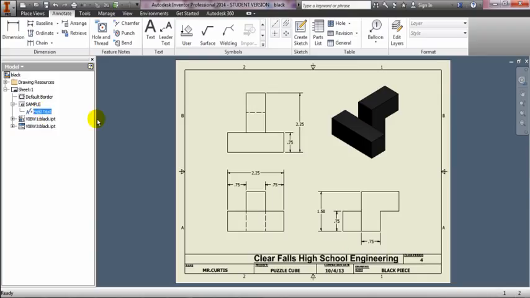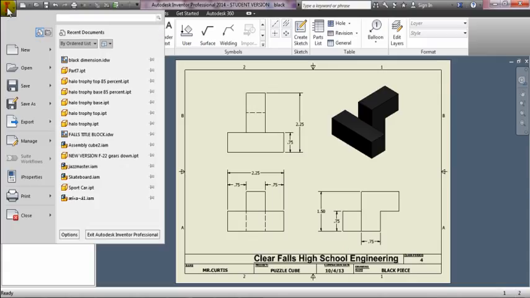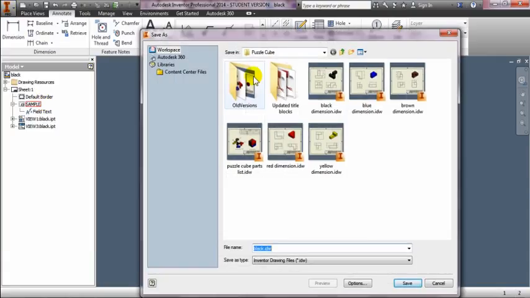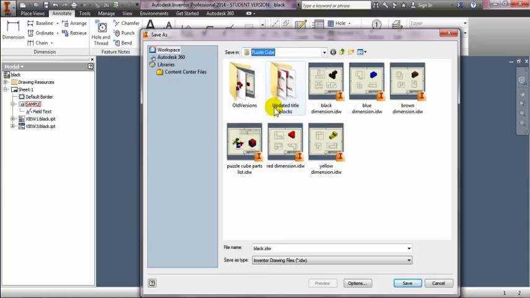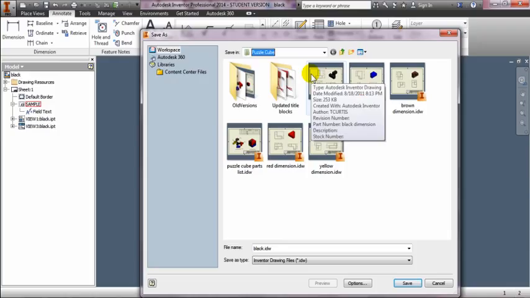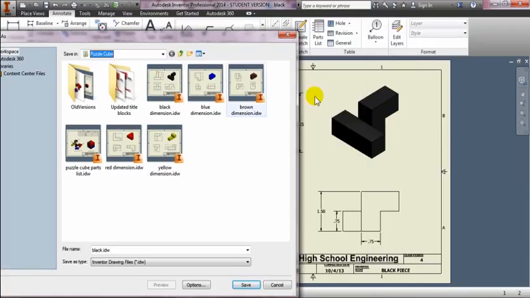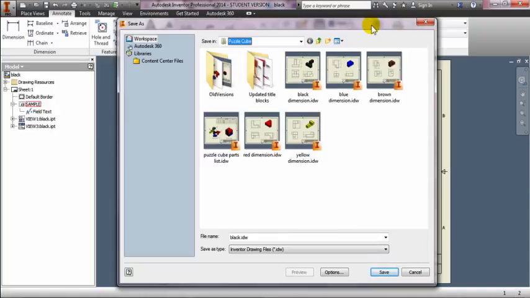Go ahead and save this again. Make sure that you save this. When you save this, make sure that you are going to your puzzle cube folder. So go to your H drive, find your puzzle cube folder. You should automatically be in your puzzle cube folder. When you first go into Inventor, you should choose which project you want to be in. However, this file, this title block, you may have to open from another location, like my folder.